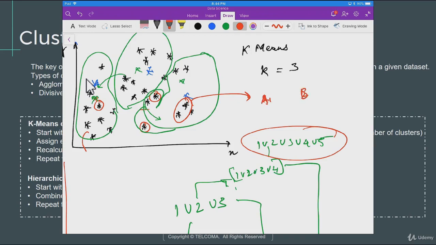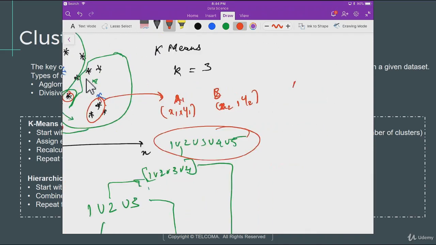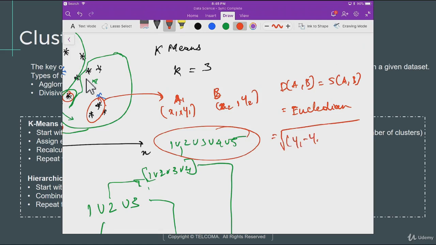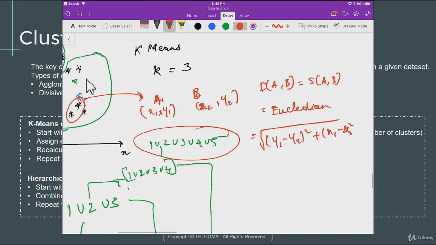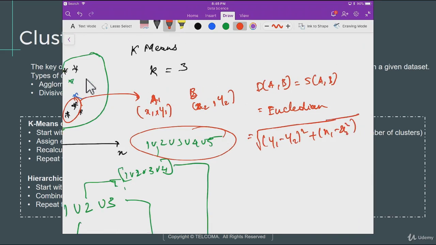Now, since it's 2 dimensions, they will be defined as x1, y1, and the second one would be x2 comma y2. Now the distance between a comma b, or the similarity of a comma b, can be defined by the Euclidean distance formula, which is given as the square root of (y1 minus y2) the whole square plus (x1 minus x2) the whole square. Now this would give you the Euclidean distance.